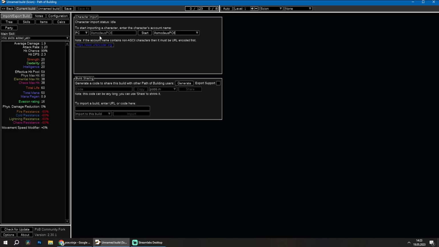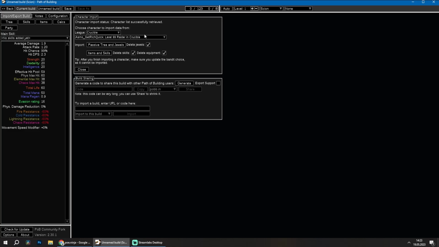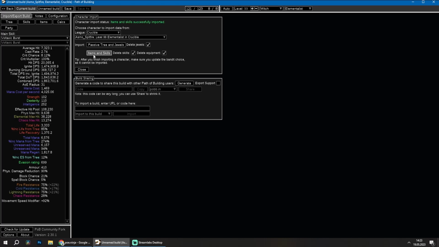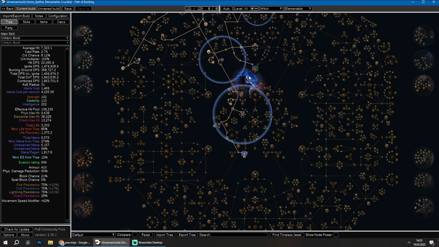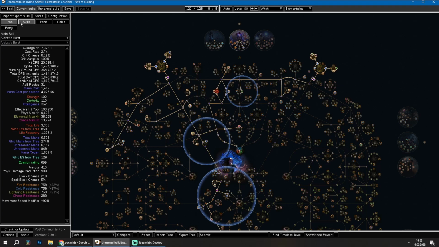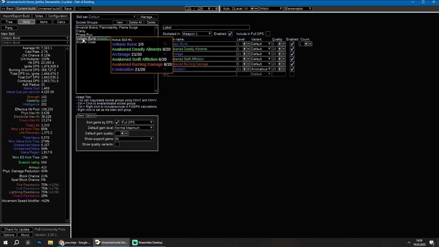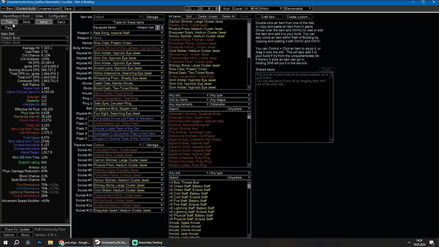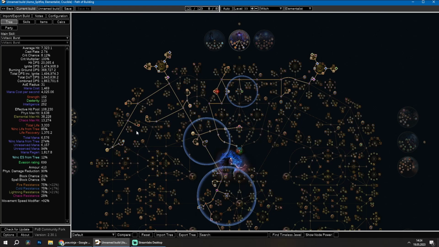Basically you just need to find out their account, which usually is going to be public if they have the extension on Twitch, and then you just click on start. You select the league, and then you can pick any character you want, and then you import the passive tree and jewels and items and skills, and that gives you basically everything. You get the complete build, everything they're using, all of the skills, all of the gems. It tells you where they're socketed in, all of the items. You have a full look at everything. So you can do this with somebody else's account or your own account.